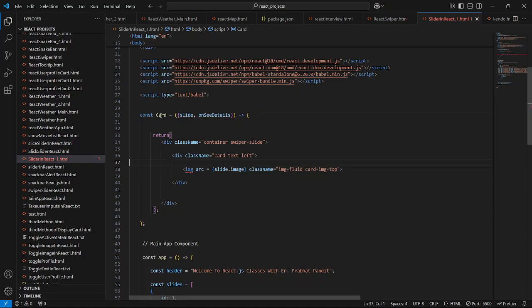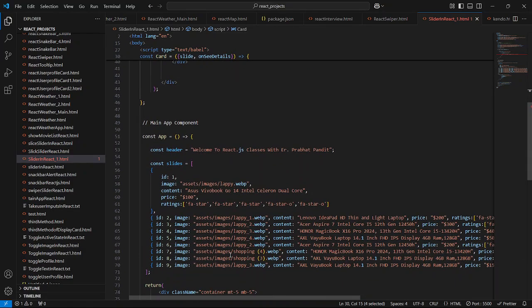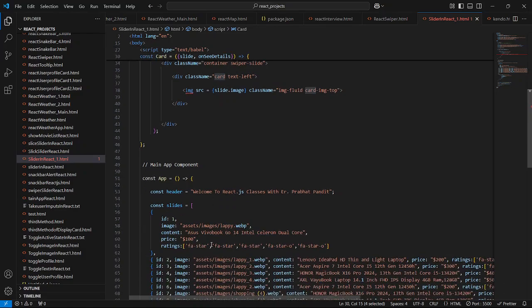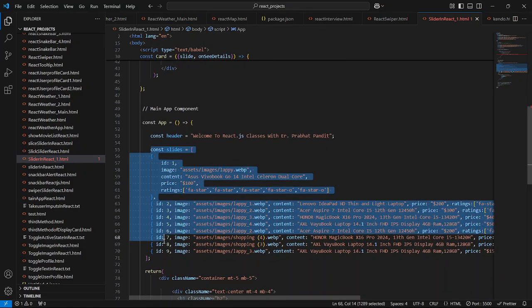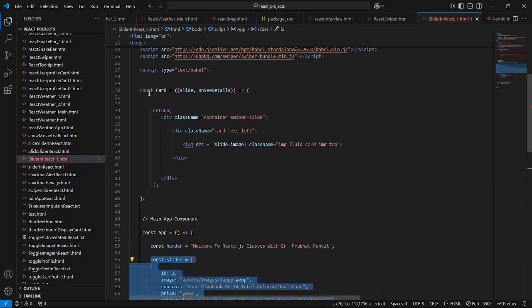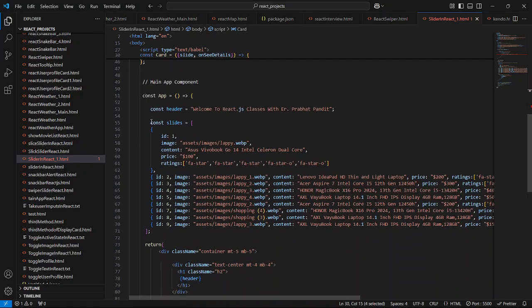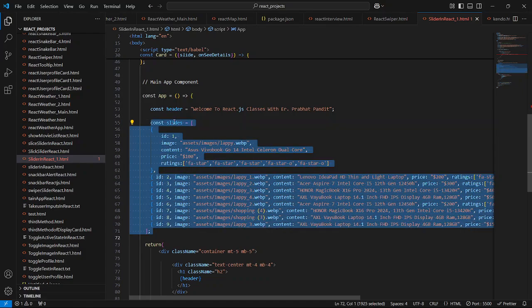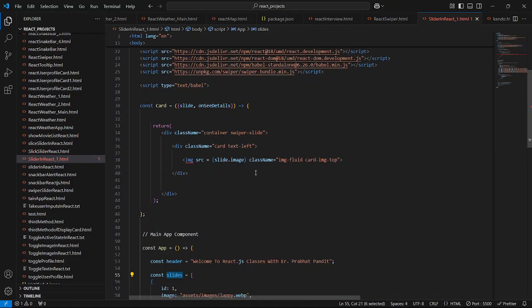We will use this card component to loop through this slides array of objects, using the very famous JavaScript method called the map method. We will loop through this array of objects, slides, using this card component with the map method. Okay, so now just come here.